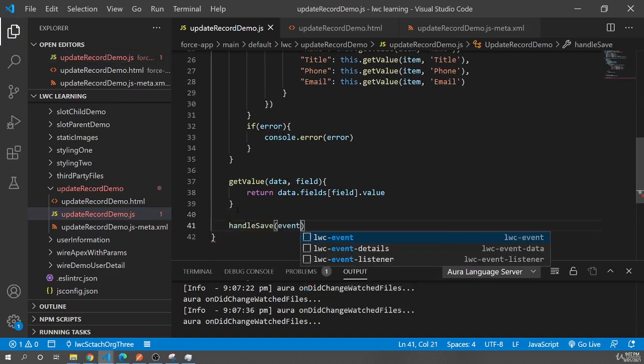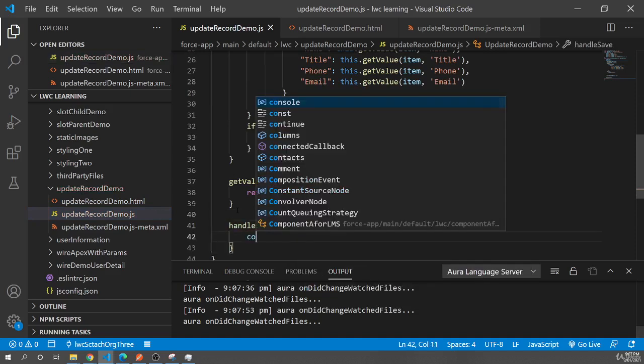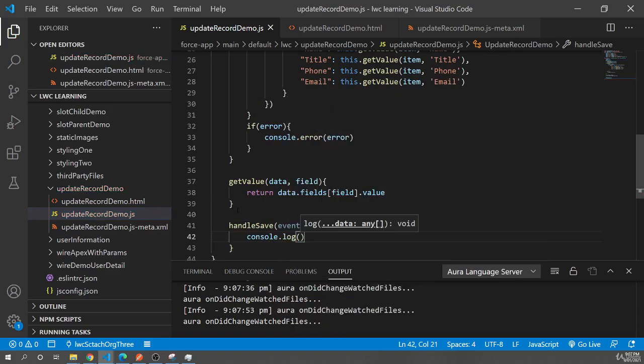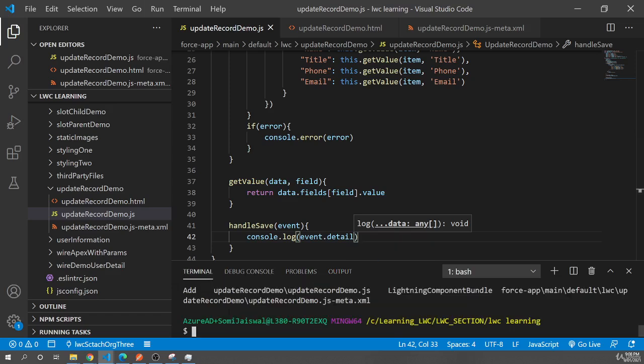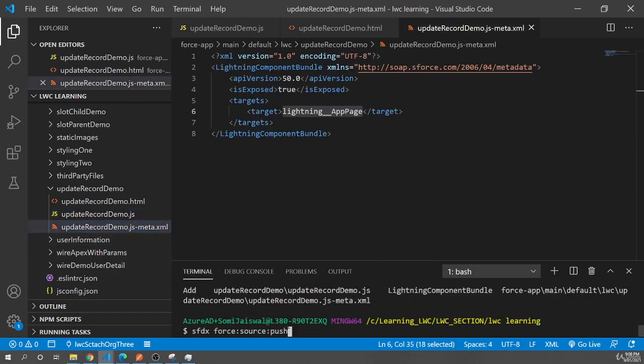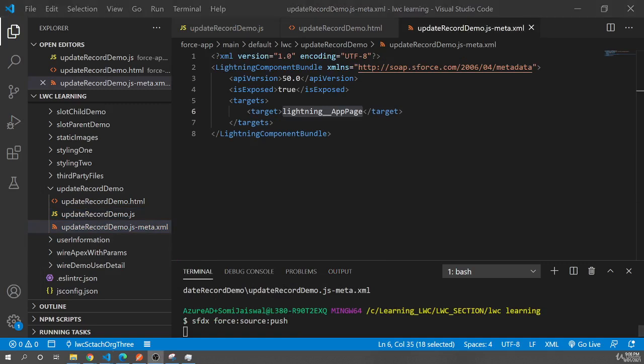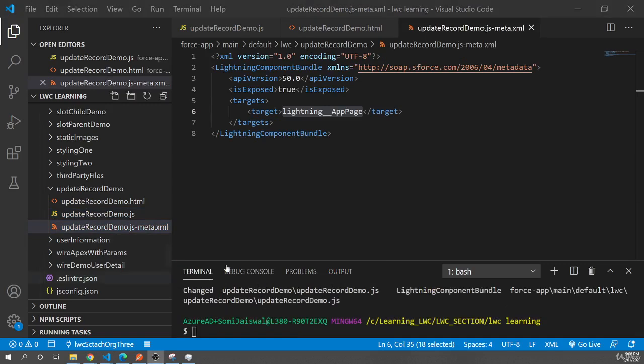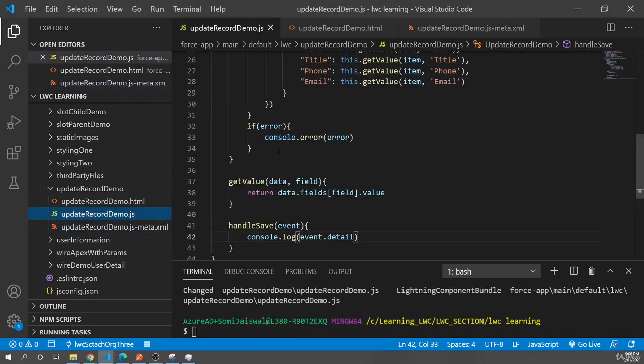It will receive an event, and I'll log event.detail. I'm just console logging it, not even storing it. So let's deploy this. Let's go to a terminal and deploy. And now it's deployed. Till now we haven't talked about anything related to update record.